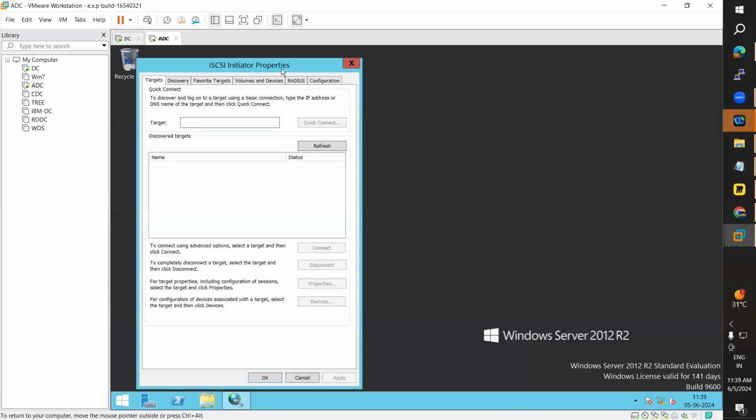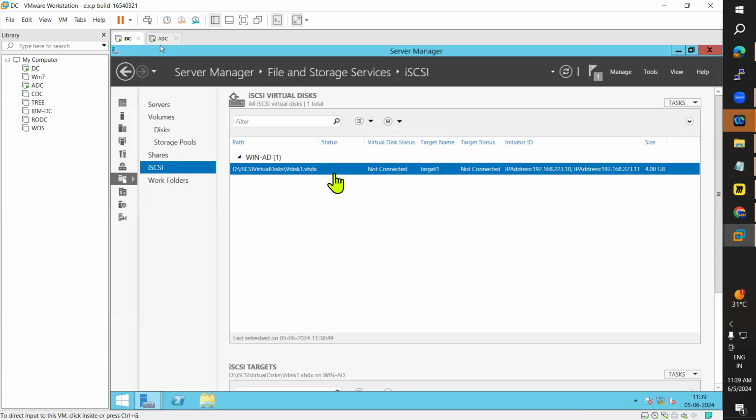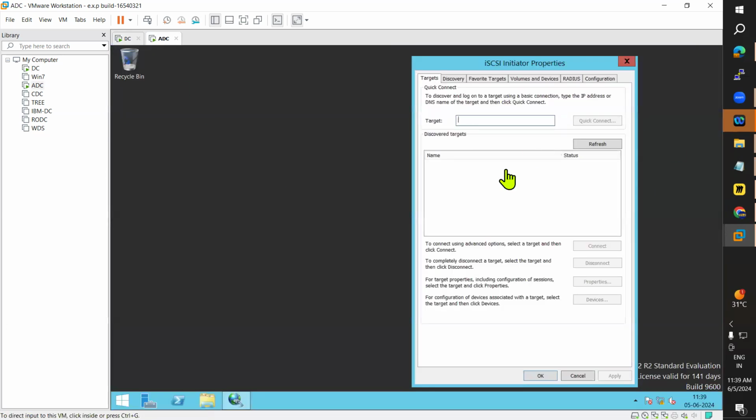So using this iSCSI, we can connect this server's storage. Here we created a storage in this server. We can access the storage from this system. How? Go to iSCSI Initiator, and here, target. What is the target server? 192.168.223.10. This is the target server.